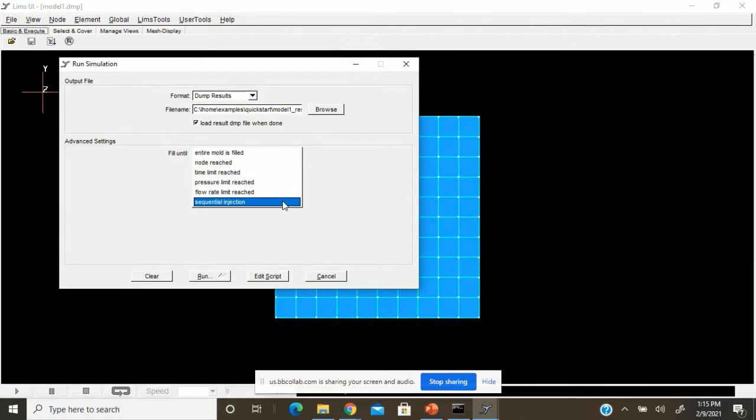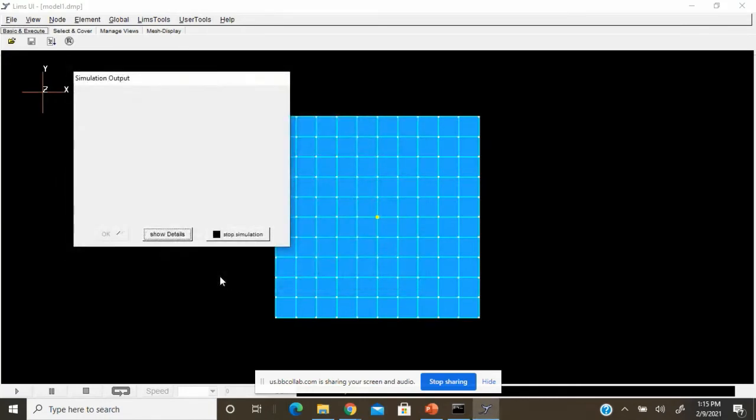And in certain conditions, like I was talking about in the bridge building contest, you'll have multiple inlet ports, and if you are going to provide the resin in a sequential manner to have complete impregnation of the mold, you would choose sequential injection. But we are going to do the entire mold filled, and we are going to run the simulation.